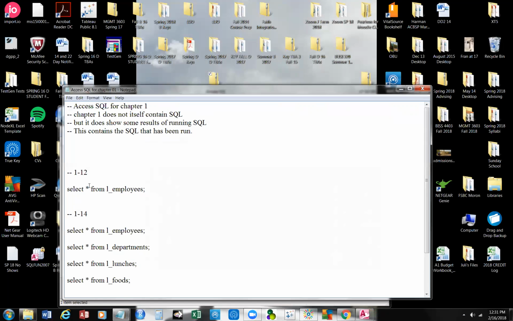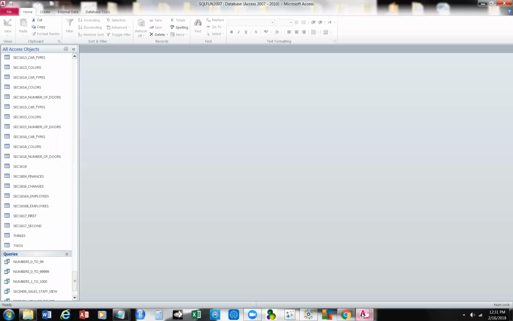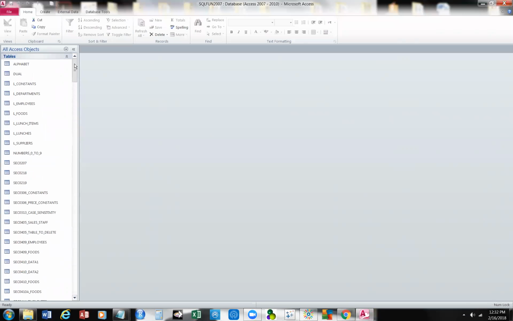So we're going to select everything. The asterisk is a wild card from the employees table. You say, why would I do that if I could just click on the table and look at it? And you say, what do you mean? Okay, well, instead of writing a query, I do this. I'm going to go up here to the employees table. And here, I'll open it up.